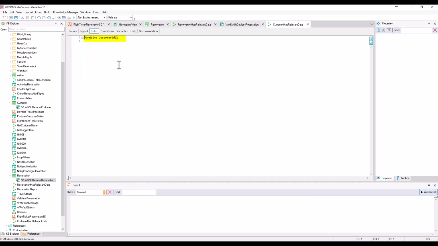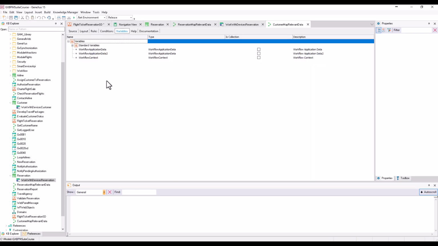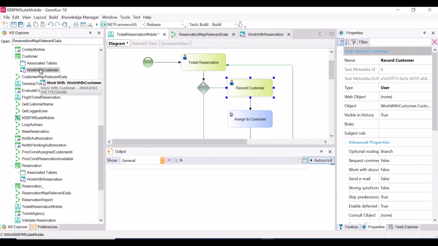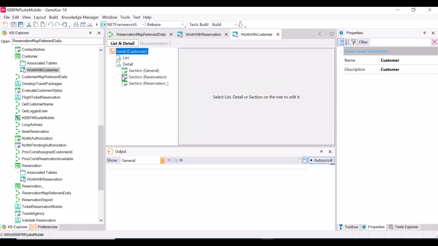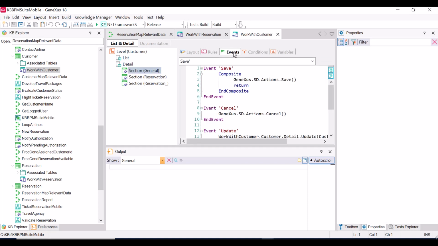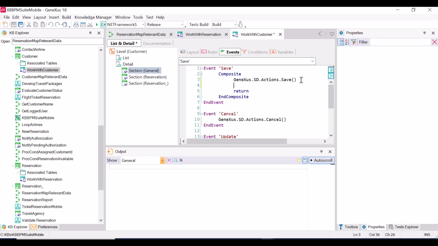Let's open it. In the Rules section, we see the parm rule that receives the customer identifier in the CustomerId attribute. We see the defined variables of the workflow data types, and the source implemented, where we obtain the CustomerId relevant data by its name and associate it with the CustomerId attribute we receive by parameter. Now we'll go to the Work With Customer object in the Detail General section. And we'll modify the save event, adding the invocation to the CustomerMapRelevantData procedure.